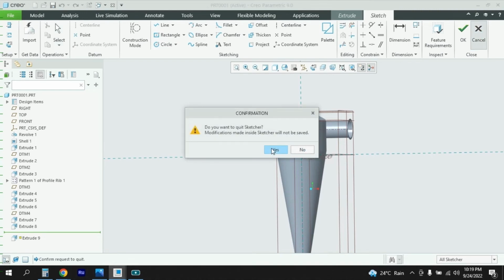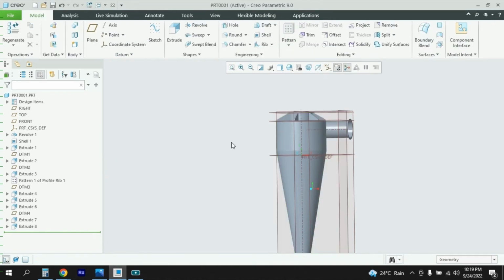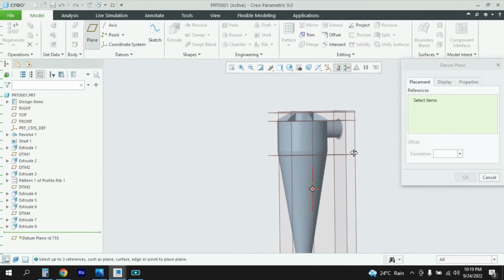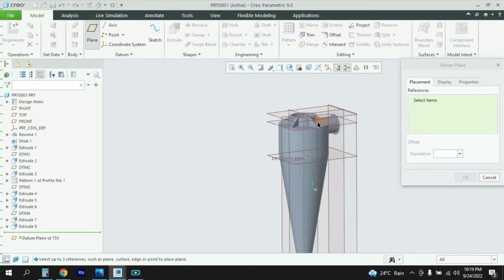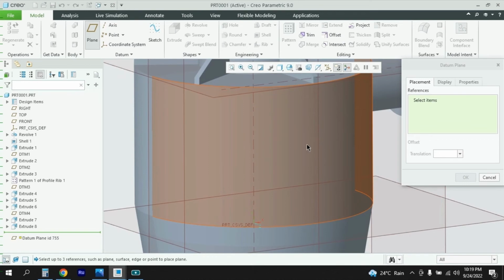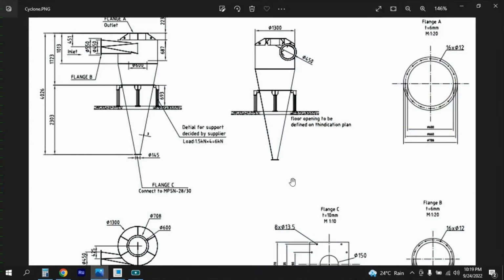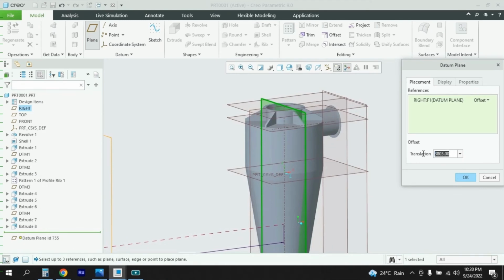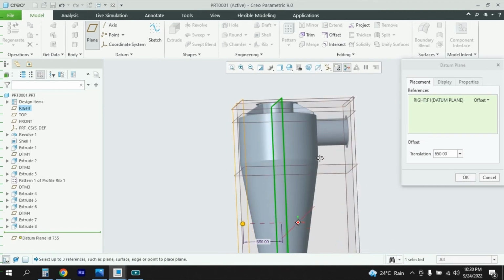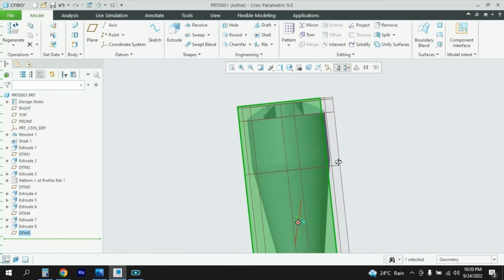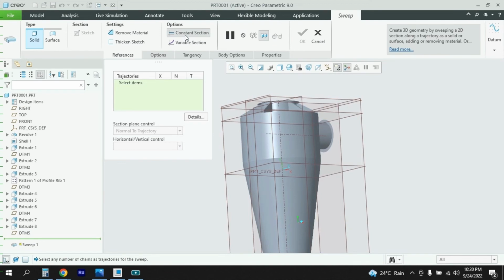So again, I will cancel this one. I will cancel this one. I will first make a separate plane, which would be offset from this plane. This one. Okay, it's not choosing. Okay, this one. So the dimension is 1300 is the diameter, so I will keep it as 650. You can see an additional plane is created on the outer edge of the cyclone, and I will say okay. So on this plane we will be doing the next step.